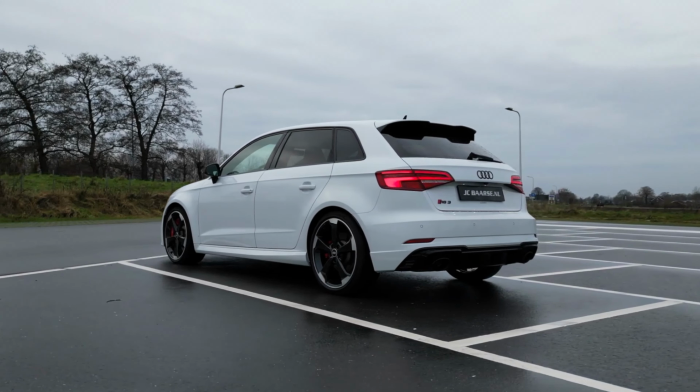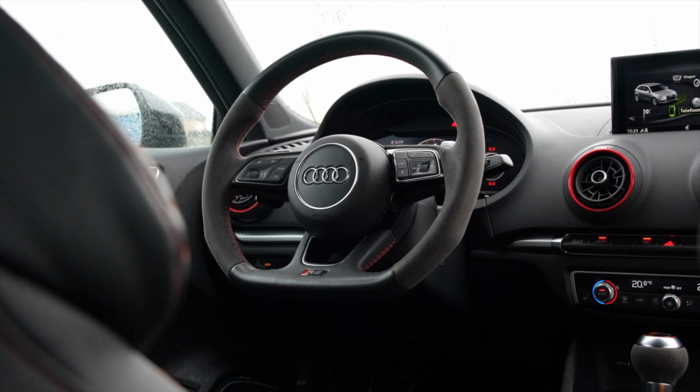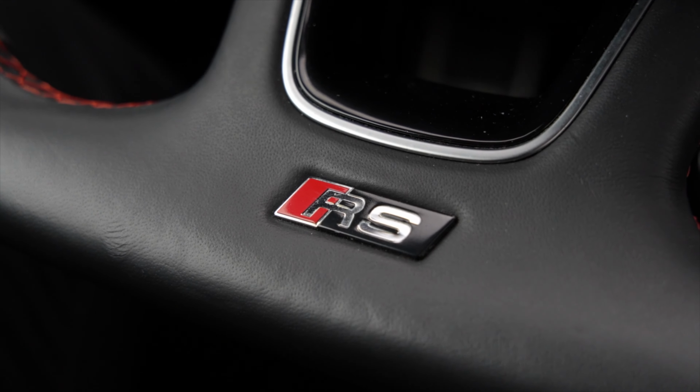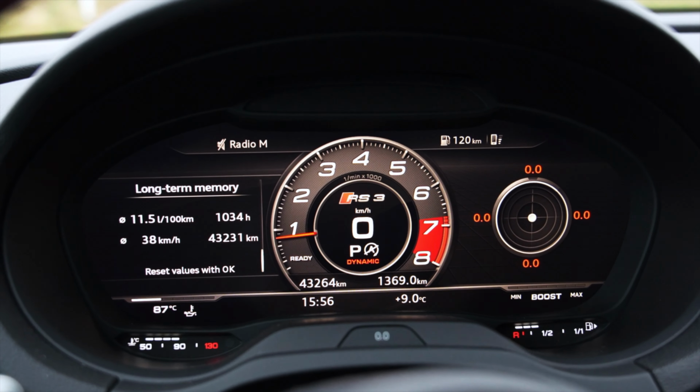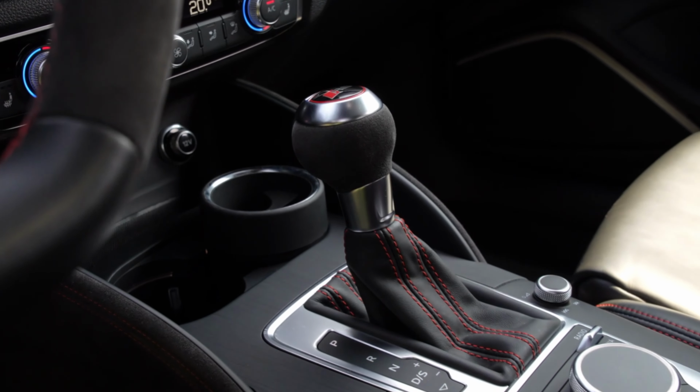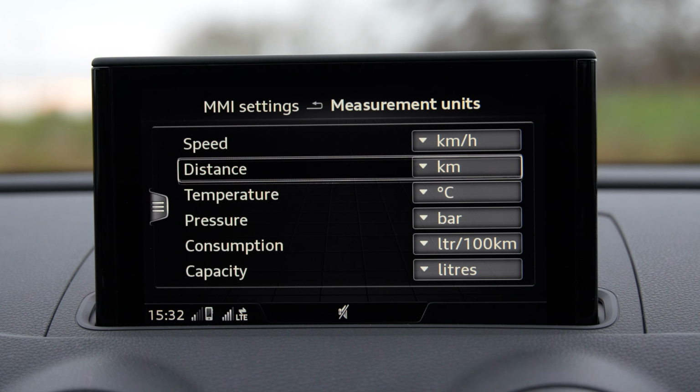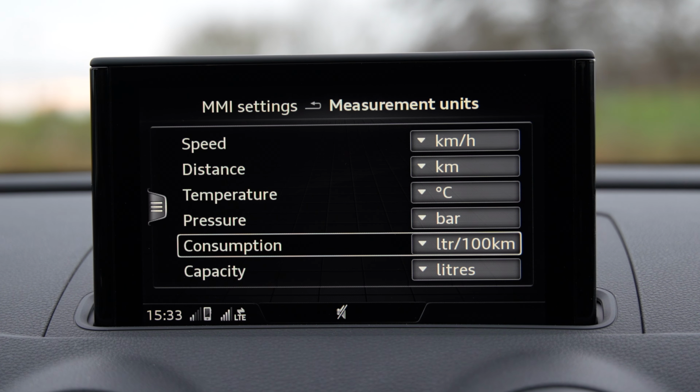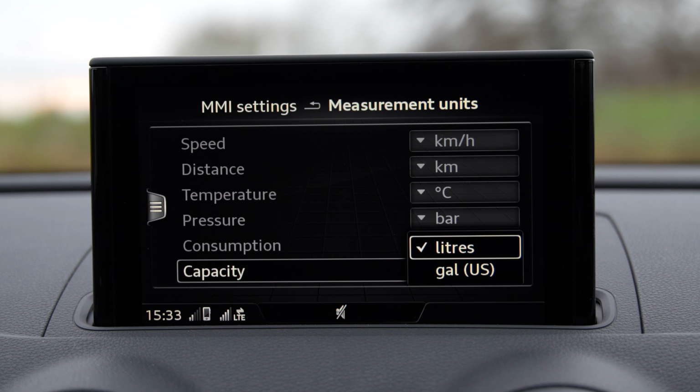Would you like to change the measurement units of your Audi, but you don't know how to do so? No problem. Just watch this video and I will show you how to change the measurement unit speed, distance, temperature, pressure, consumption and capacity to your preferences.